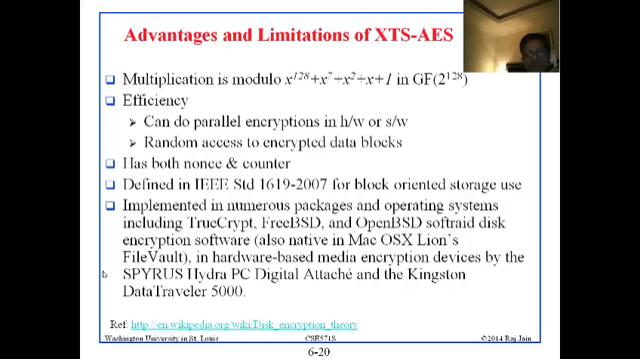And then the efficiency is that you can do parallel encryptions in hardware or software. You can do random access. It has both nonce and the counters. And it is defined in IEEE standard 1619 for block-oriented storage use. So basically this is used for disk storage. And it is used in many packages, including TrueCrypt. So this is the name I was mentioning before, TrueCrypt.